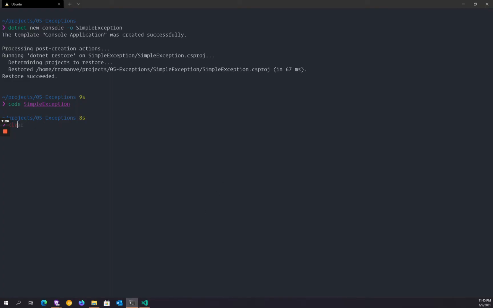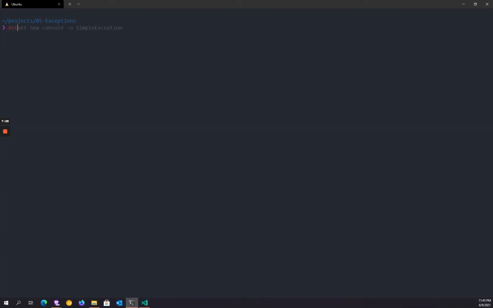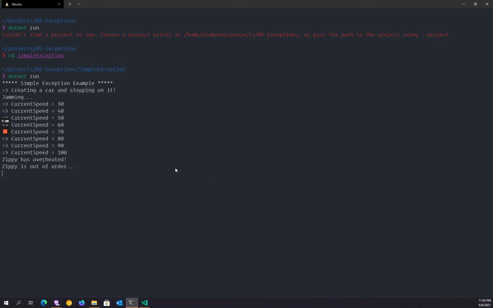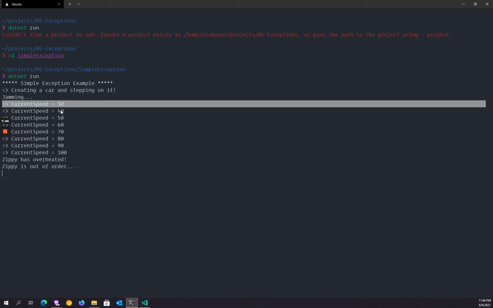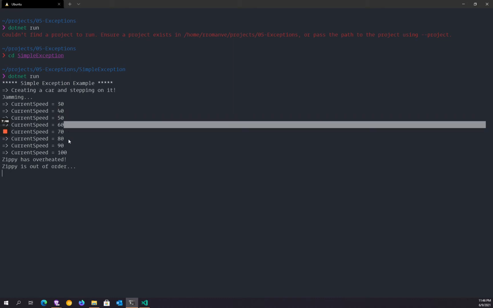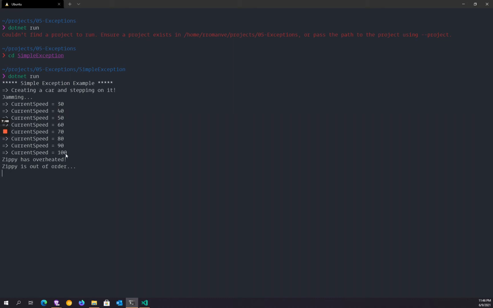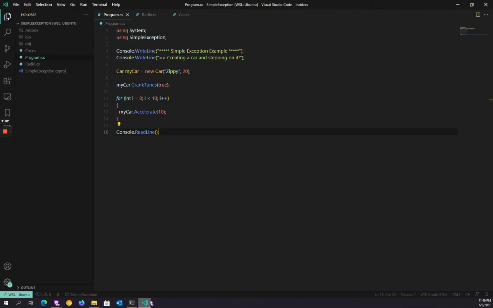So let's execute it. Let's clear my screen. Let's do dotnet run. Oops, I need to go to the folder first. And we execute that. Remember, the first speed was 20. So when we turn on the radio, we start increasing this by 10 until we get up to 100. And after 100, CP was overheated and out of order. Do an extra enter just to get out.